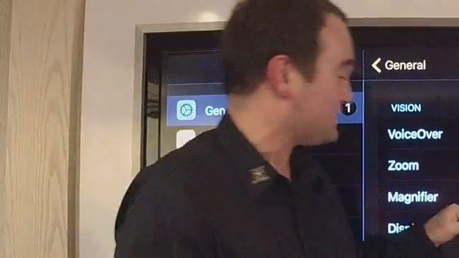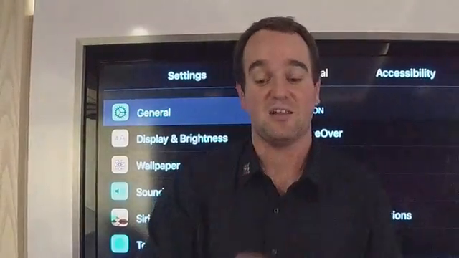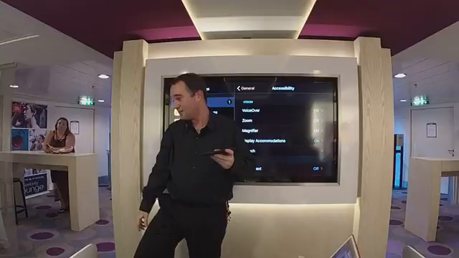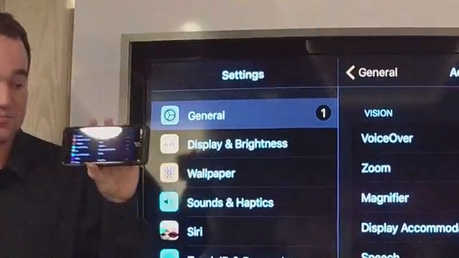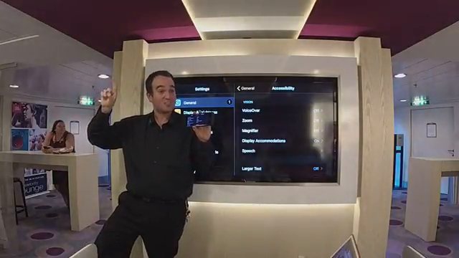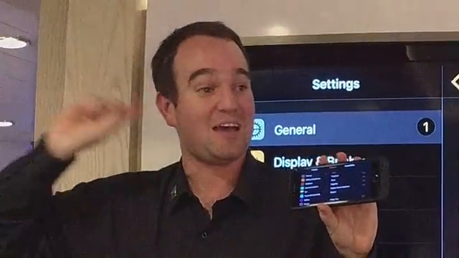But if you click on Display Accommodations and you click Invert Colors, watch what happens. It already did. Well, you can turn it on. Go ahead and do it. I want to show you what that does. So that makes your screen dark. And it does two good things. It makes it work out in the sunlight really well, and it makes it work at night without bothering your eyes.